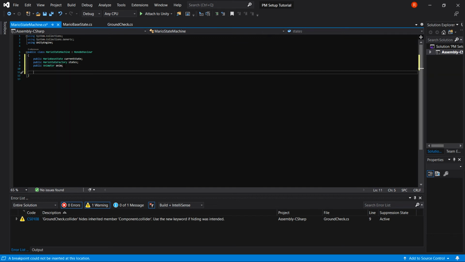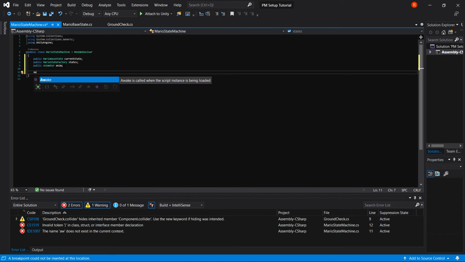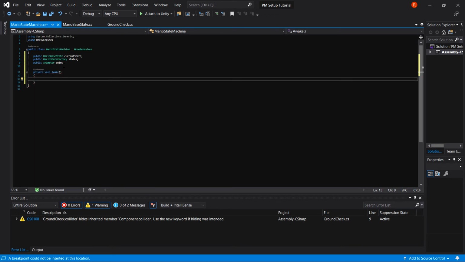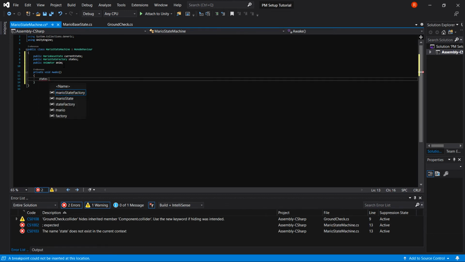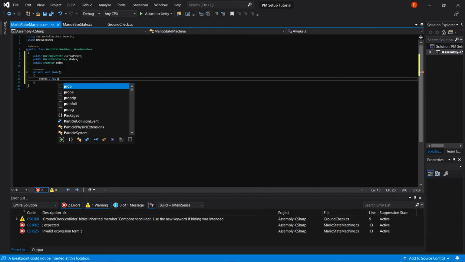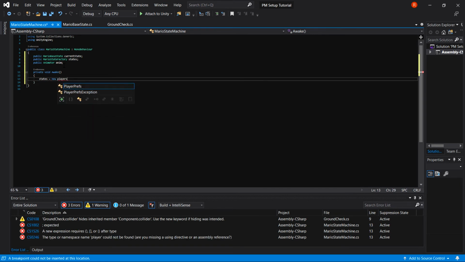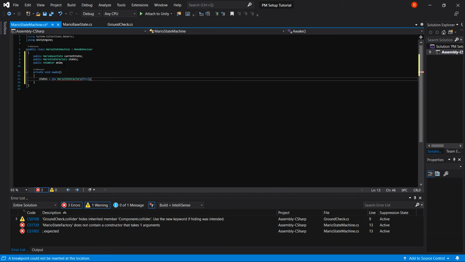And then below this we're going to say, you can just type awake and it'll already give you the function for it. This will be called when the script is first loaded, so when like the game starts. And in here we're going to say states is set equal to new Mario state factory this, and that's going to give us an error because we haven't really set up the Mario state factory yet, but that'll get fixed as soon as we set it up.